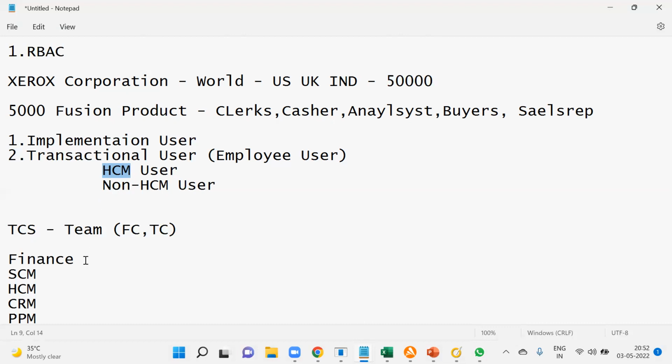For example, your client is using Fusion software, the Fusion ERP product, but they have implemented only finance, or only finance and supply chain management. They have not used HCM. Maybe they are using some other software to maintain their employees' information. They might have done some integration. So here, we have to create non-HCM users.